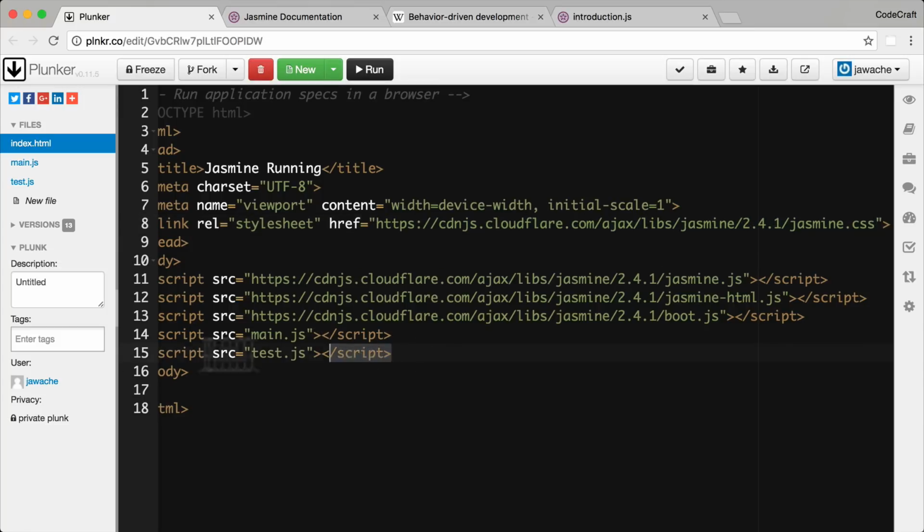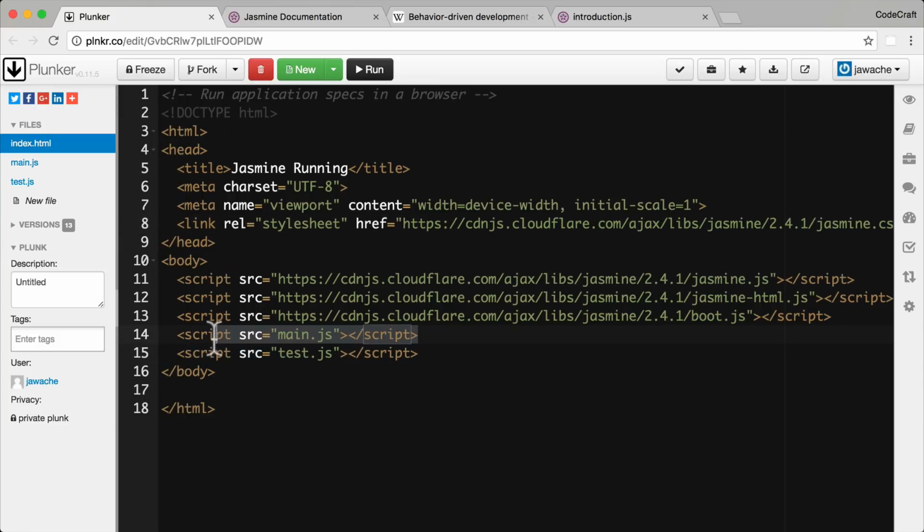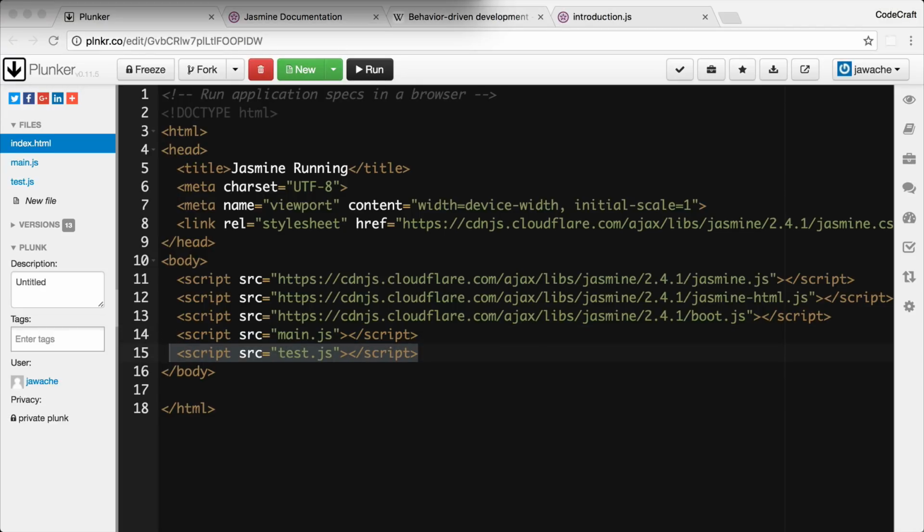And also we need to make sure that we include the code that's going to be tested before we include the test code. Now to run these tests, we simply open up the HTML file in a browser, or since we're running in Plunker, we just need to run the Plunker. Now once all the files via the script and link tags are loaded by the browser, the function window on load is called, and this is when Jasmine actually runs the tests. So Jasmine only runs the tests once all of the files have been loaded in the browser.